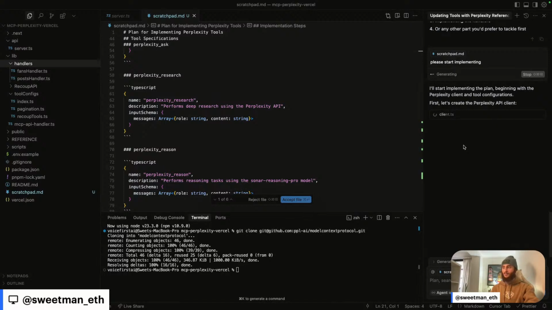We are 11 minutes in. So far, we have forked the template repository. We've connected it to Vercel and gotten it deployed. And we're now updating our local MCP server to add in the Perplexity tools.